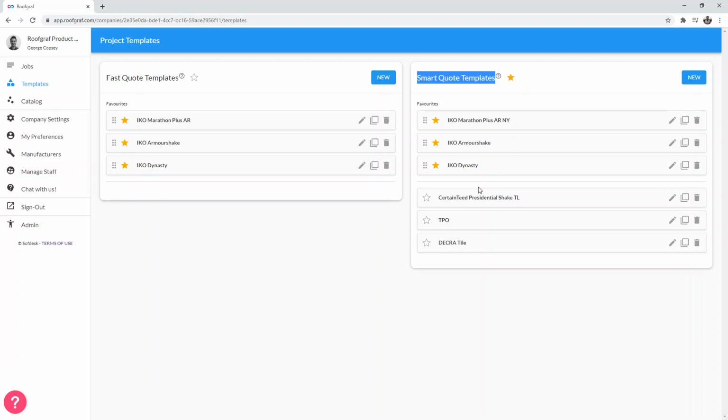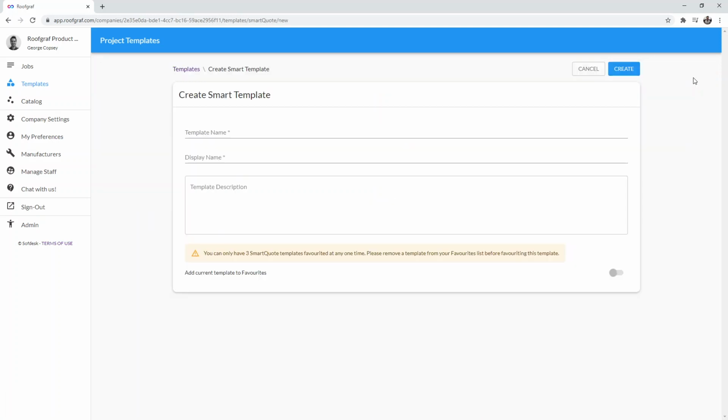If you operate in more than one area, you may have different pricing for different areas. You may need to create separate templates. For example, one for New York and one for New Jersey. Could be the same shingle, but with different pricing included. So what I'll do is I'll just open up the new button here. We'll go and create the new Smart Quote template from scratch.